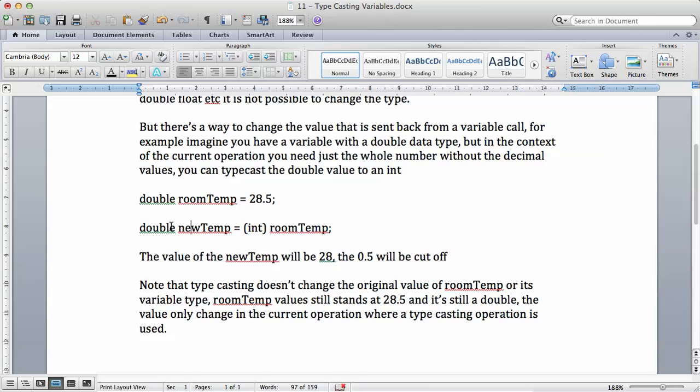So I'm sure you must have picked this up. This should be an int, not a double, because the new temp is supposed to be an integer. Sorry about that. So we note that typecasting doesn't change the original value of room temp, or its variable type. Room temp's value will still stand at 28.5, and it's still a double. The value only changes in the current operation where a typecasting operation is used.